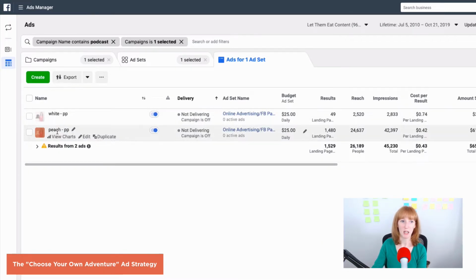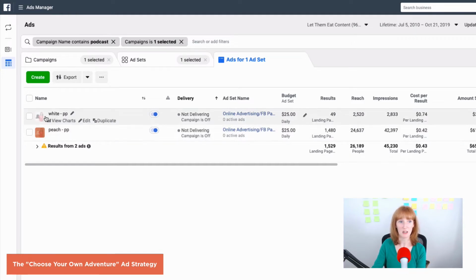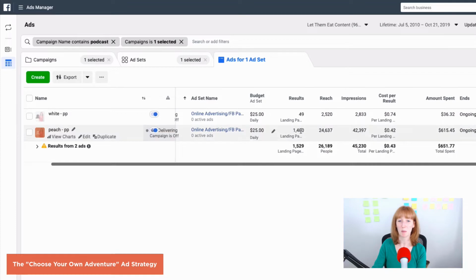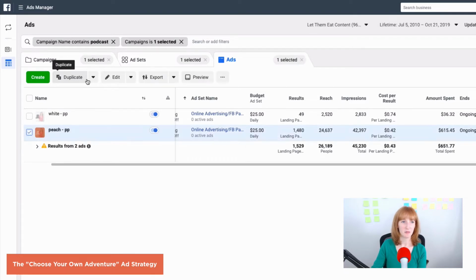I've labeled them white and peach, and this really just describes the color of the overlay that I did. So I tested this on purpose to see which color would actually get the most clicks. Would it be a clean white overlay or this peach color? And it turns out Facebook did spend most of my money here in the peach ad, which is totally normal, but the cost per click or the cost per landing page view was significantly cheaper. So let's take a look at this ad.